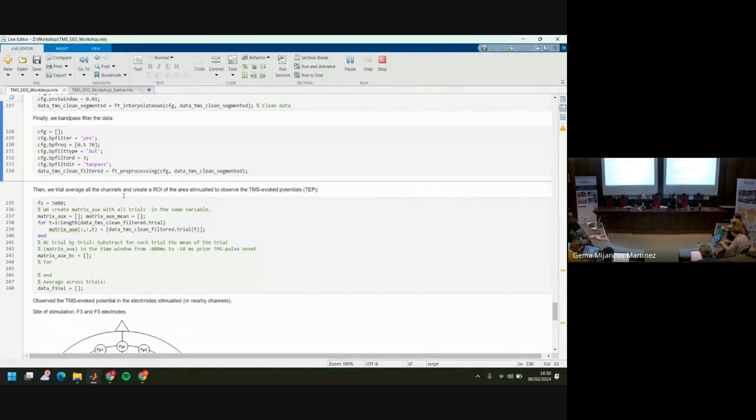Usually, one of the parameters to look for in TMS EEG signals is the TMS evoked potentials, or TEPs, which are the oscillations that appear after the TMS pulse triggering. To do so, in the variable called matrix aux, I have put all the trials in the same variable. The first dimension is channels, the second one is samples, and the third one is the trials.